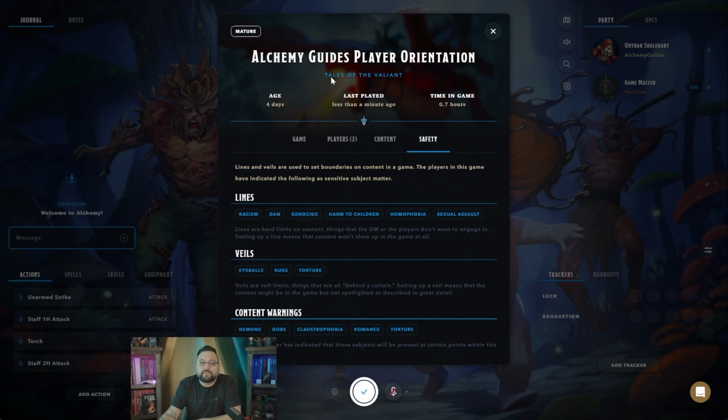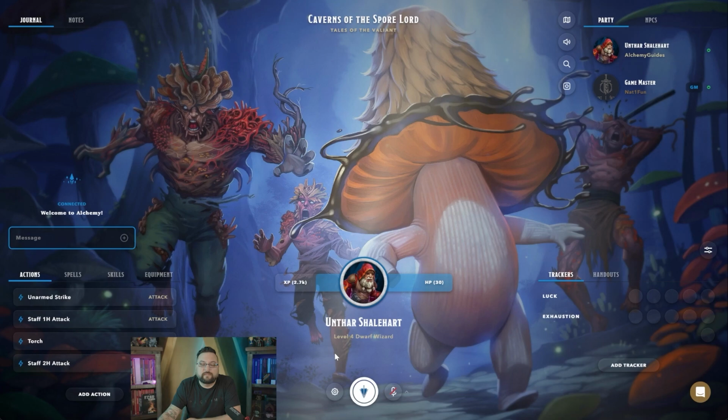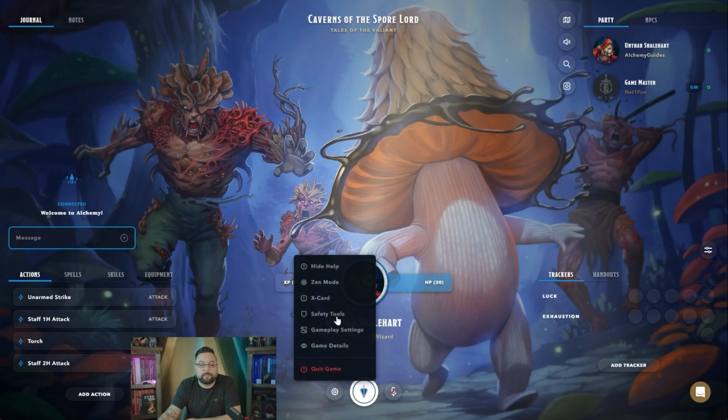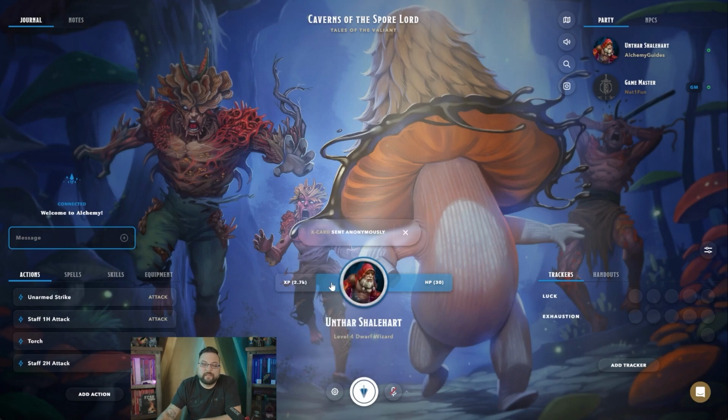But the one thing we want to talk about, because these are all kind of preventative, the one thing we want to talk about that is more reactionary or in the moment is the X card. And the X card can be found pretty much in the same space. If you go to that cog again and right above safety tools, you'll have the X card. And the X card can be activated by clicking on it. And as you can see, it says X card sent anonymously.